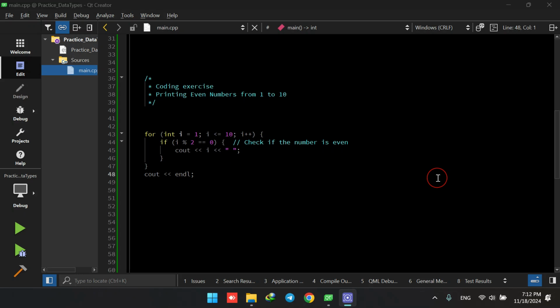Hello everyone, welcome to another session. Today we are going to do some coding exercises using for loops. We are going to write a program that prints even numbers from 1 to 10. To do that, we start right away with the for loop and we open the parentheses. And here there are 3 parts to respect.